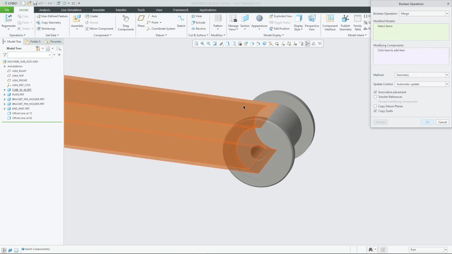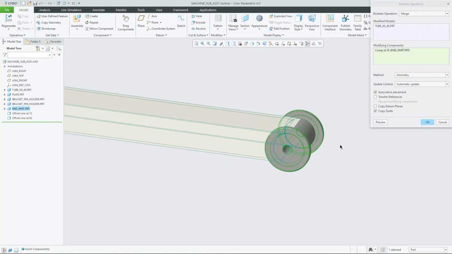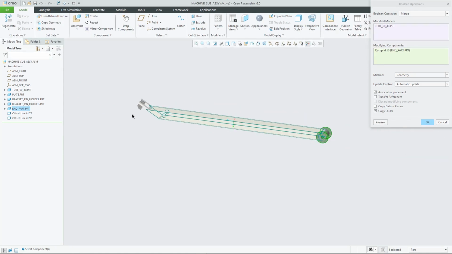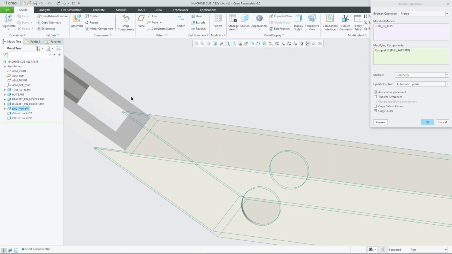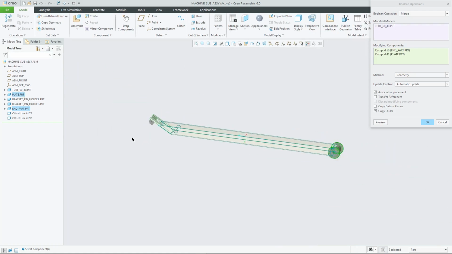The modified model is basically the model that we want to modify, and the modifying model is the model which is independent and which is going to modify my model. You may also select more than one. For example, if you want to select this one as well, you need to press Ctrl and you can select more than one.